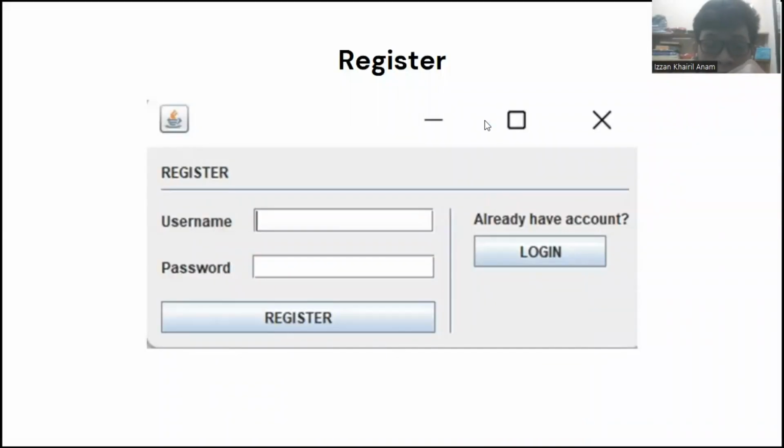Next is the register frame. On the register frame, we have two fields, username and password, and two buttons, a register button and a login button. The register button is used to insert the data into the table user, and the login button moves to the login frame if you already have an account. If you don't have an account, you need to register first.